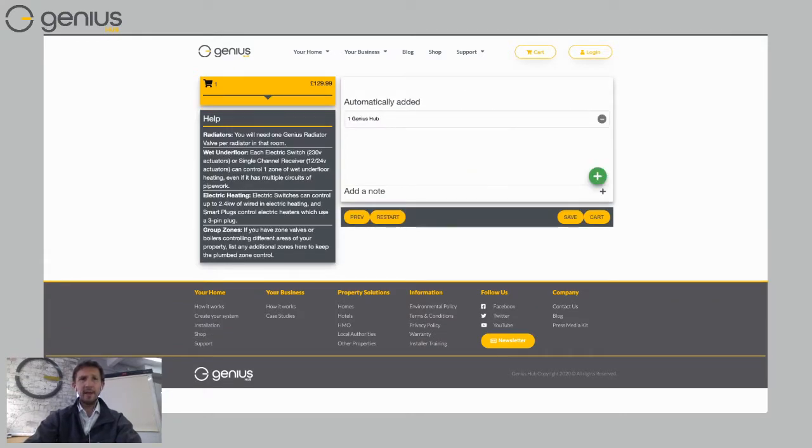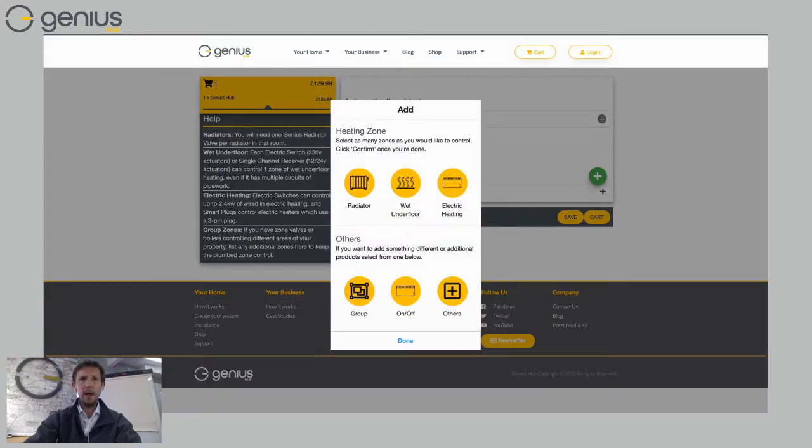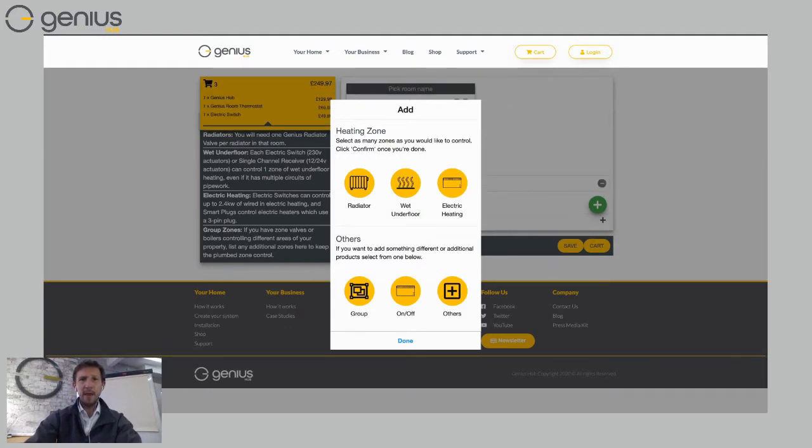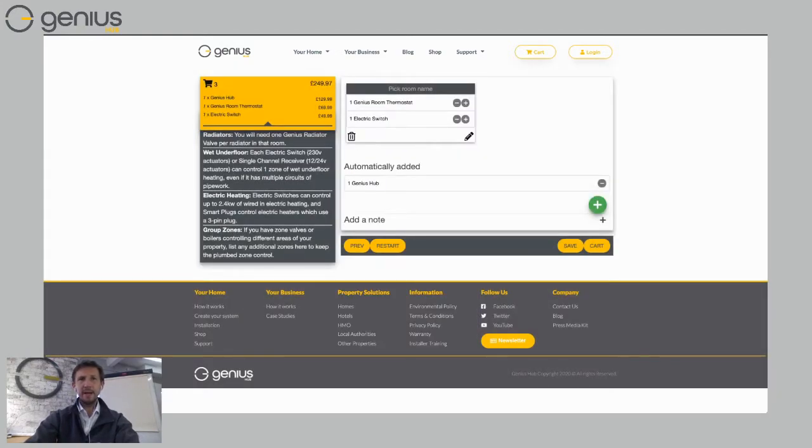Click on Next. And then I can expand the order again so I can see what I've got. And I can use this green circle with a white cross in it to show the different types of rooms that I can add. So click on the cross and the plus, and I've got a radiator room, a wet underfloor room, and here we're looking at controlling electric heating. So click on electric heating here and then click on done. I can see it's added my first room. And I'm going to call that kitchen, let's say I've got an electric heater in my kitchen.